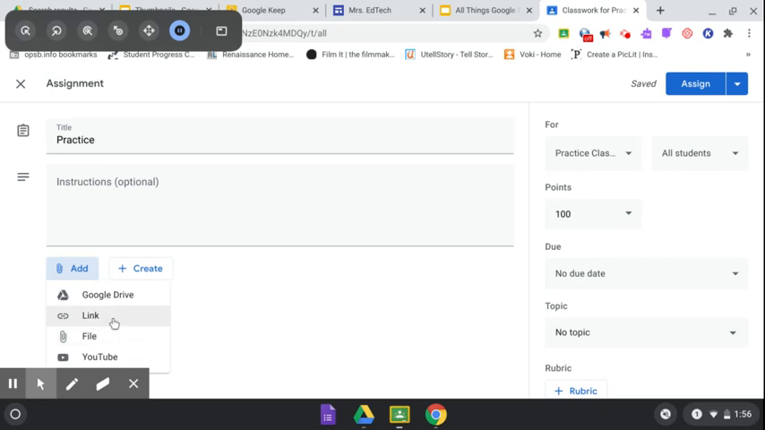Now, you do have the option of just copying the YouTube link and posting it here, but when you do that, it takes you to the YouTube page. So on the YouTube page, you have the options of clicking on other videos, and that may distract students. So I like using the YouTube feature because it embeds the YouTube video within the assignment, and they don't have that option to click on other videos. They only can view the assignment that you've assigned.